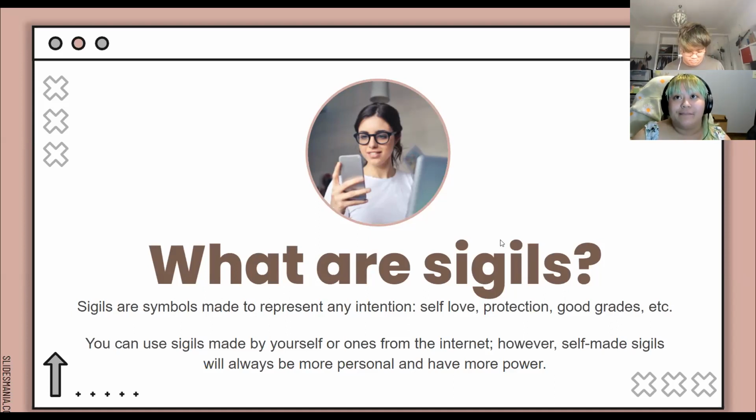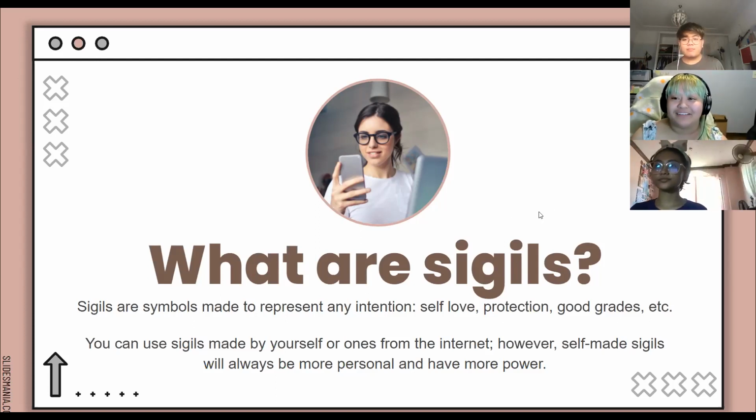If you don't feel confident or you just don't know how to make sigils, you can also check our sigil channel in the Discord, because we have some that have been shared there by other members and are free to use. And I didn't want to change the picture, but there's that stock photo.